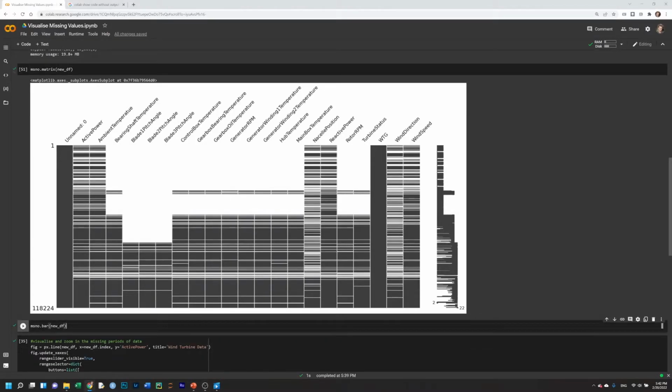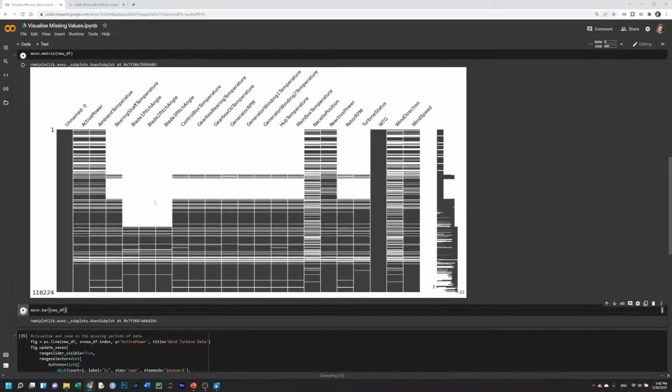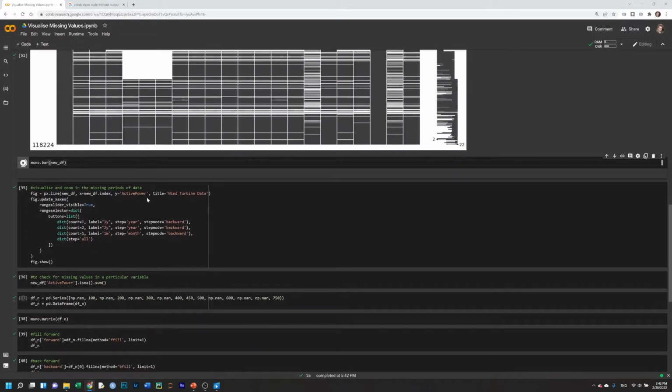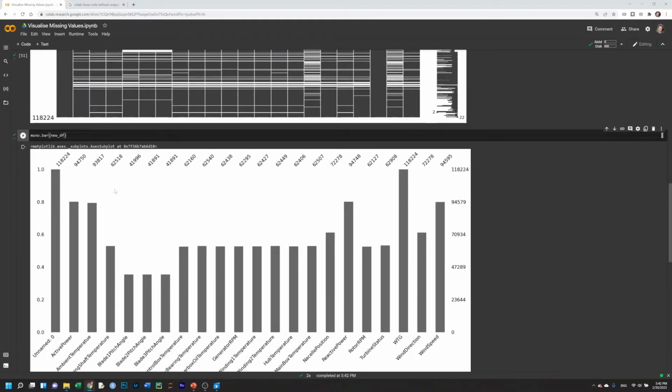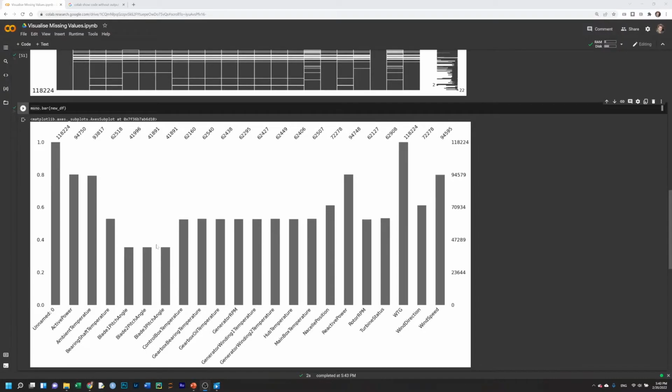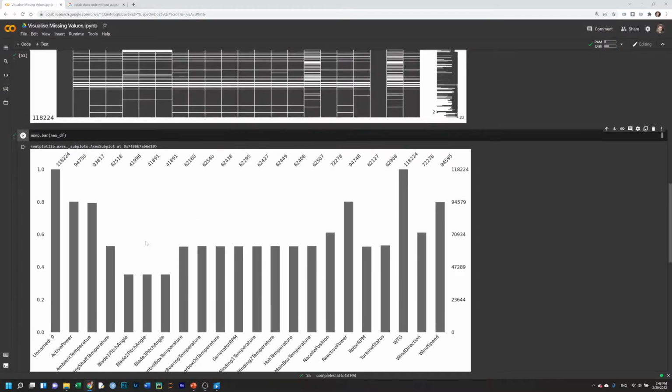Now, the next function from the same library will show us some bars. It will display the number of available values overall for each feature. You can see it displays it in percentage on the left side, and on the right side it shows the absolute values of each one of the features. Now let me show you how you can dig into each missing chunk of data.